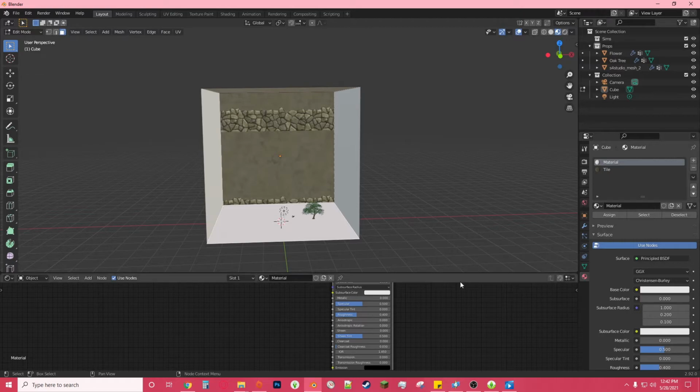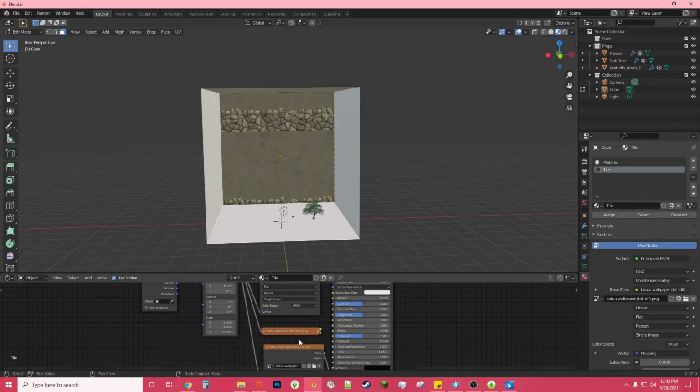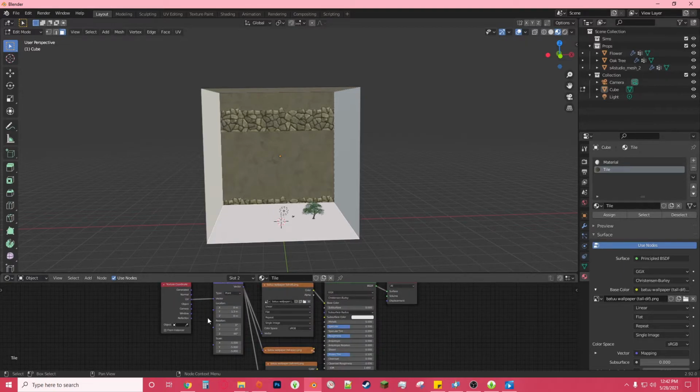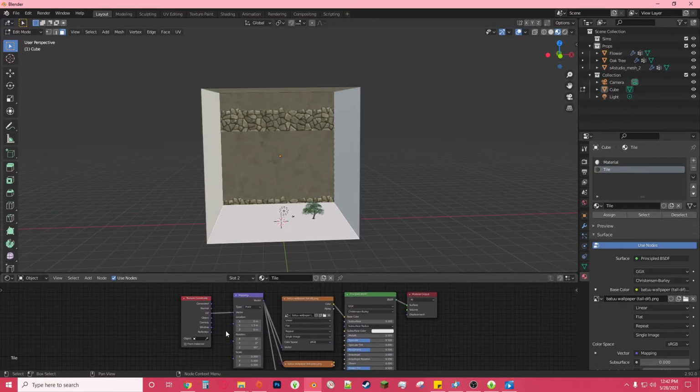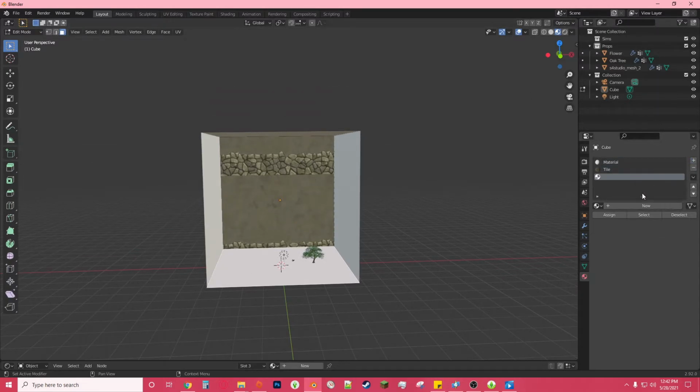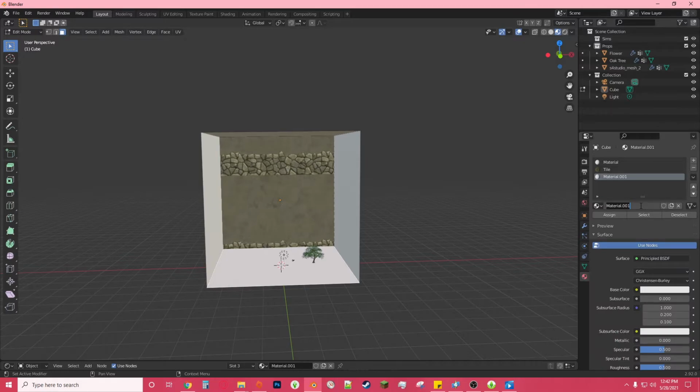Terrain paint is also the same, except you're not using these two. You're still going to use your map and your texture coordinate to resize and everything. We'll do that. Actually, real quick, let's make a new one. I can't spell. You'll realize that soon.